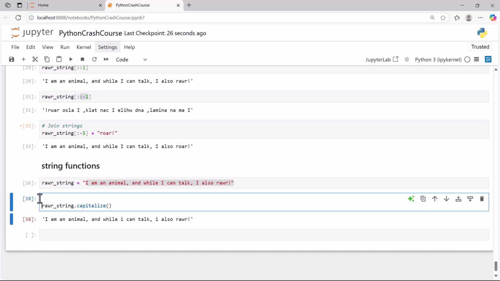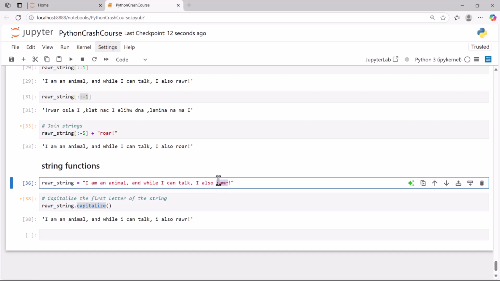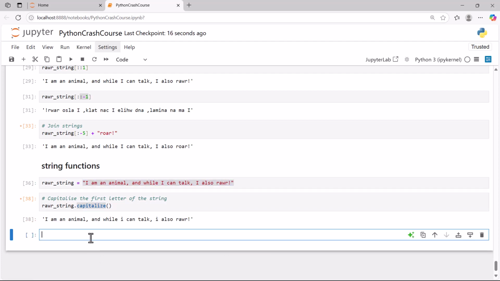So if your requirement is to capitalize the first letter of the string, then you can use this capitalize function. Now let's say you want to find the index of a string, for example the string raw from this entire string. Then you can use a function called find and pass this string. This will give you the index value of this string raw from the entire string.